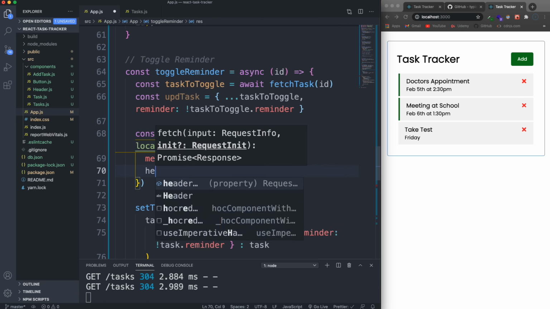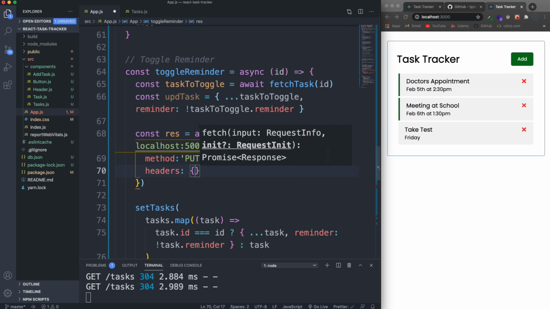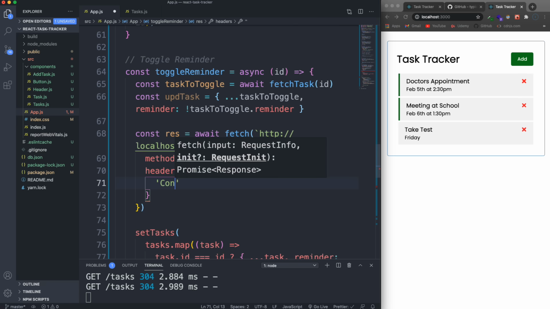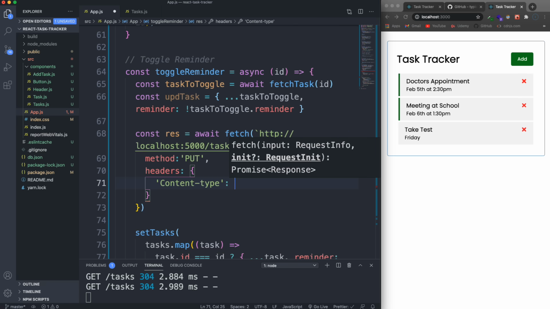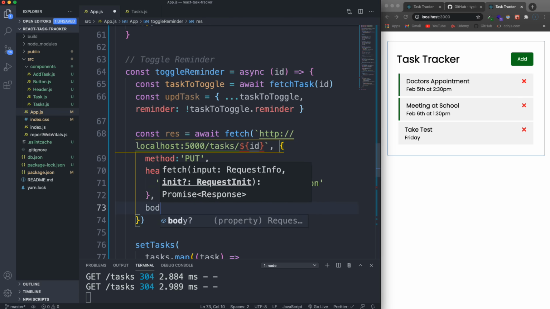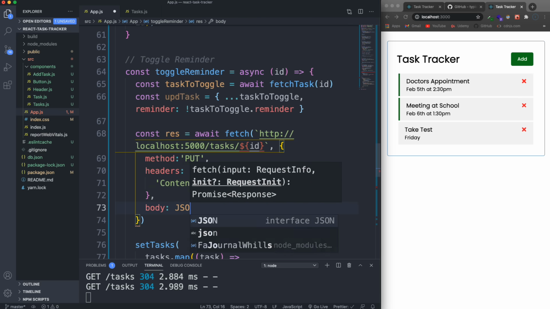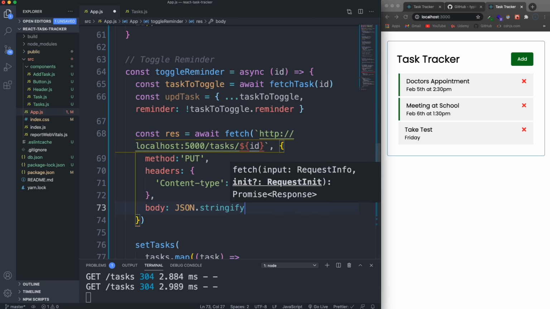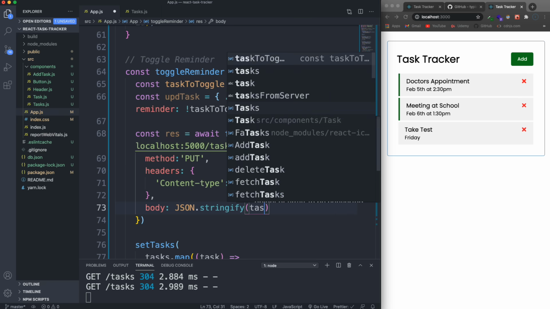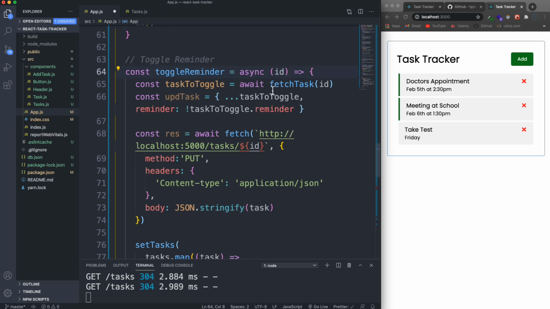We want to add headers since we're sending data. We want the content type of the data we're sending, application/JSON. And whoops, not here, but under headers, we want the body, which is the data we're sending, wrapped in JSON.stringify to turn it into a string, and it's going to be the task. The updated task.